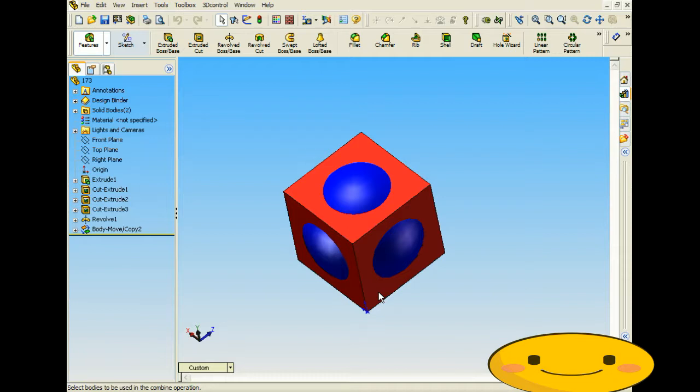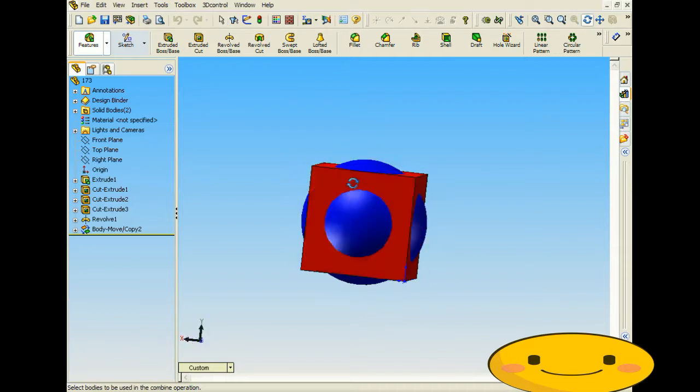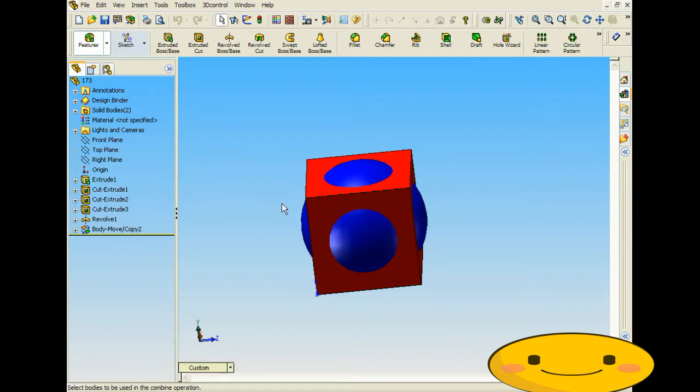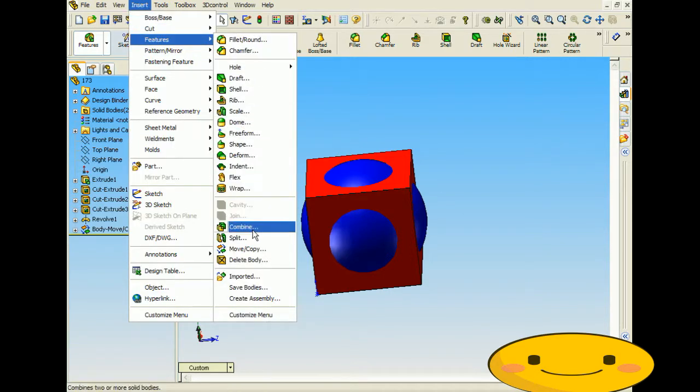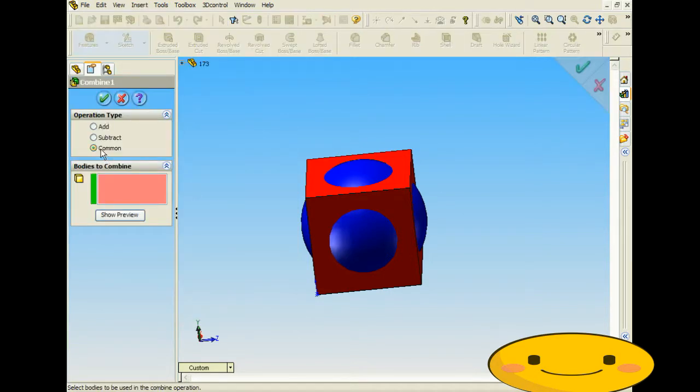So it's going to search for both of these parts, both of these bodies, and whatever both of them are touching, it's going to accept and keep. So to use the combine common feature, let's go into combine. Let's click Insert, click Feature, click Combine, click Common.